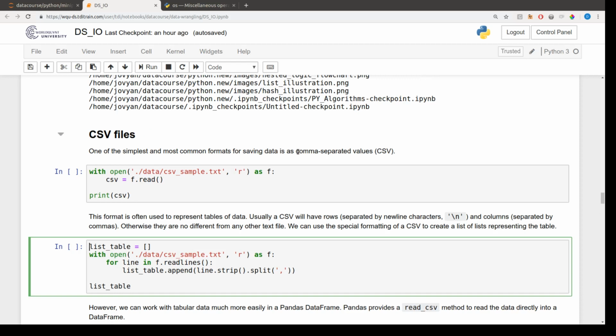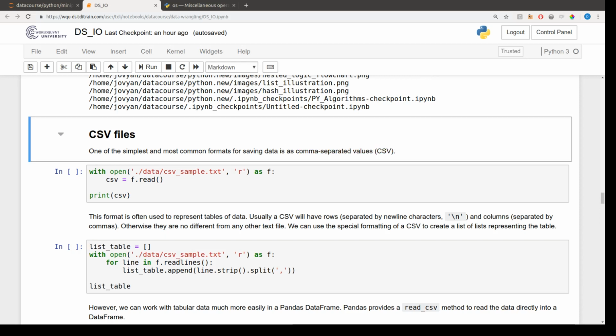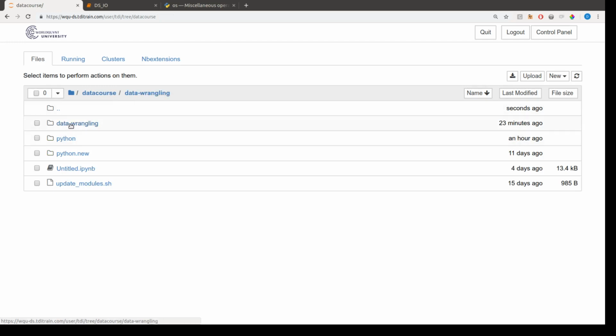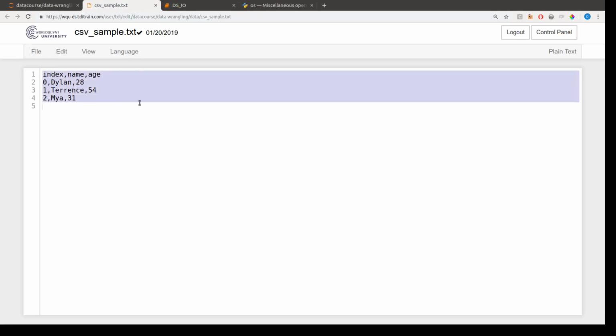So CSV stands for comma separated values. And if we open up in the data wrangling data directory CSV sample, we see what a CSV looks like on the page. So we have comma separated values. Each item in the header, for instance, is separated by a comma. Each row is separated by a comma. And the interpretation here is each new line is a row, and each item separated by a comma is in a different column. So you can see how this lines up into a table.